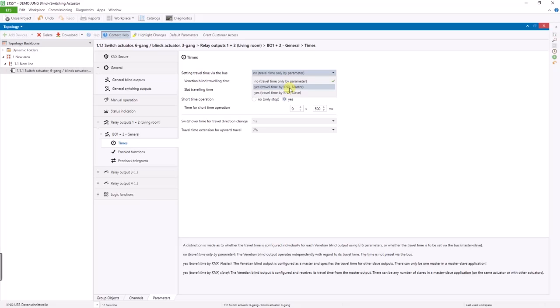So I send a command on the bus: now please set the traveling time. Then I have to move up and move down my blinds, and the time will be calculated and stored under the master. And when I set all the other channels I would like to link to this traveling time, I will give them the function slave. Of course, I have to connect them via a communication object, and then automatically all the slaves will have the same traveling time as the master.